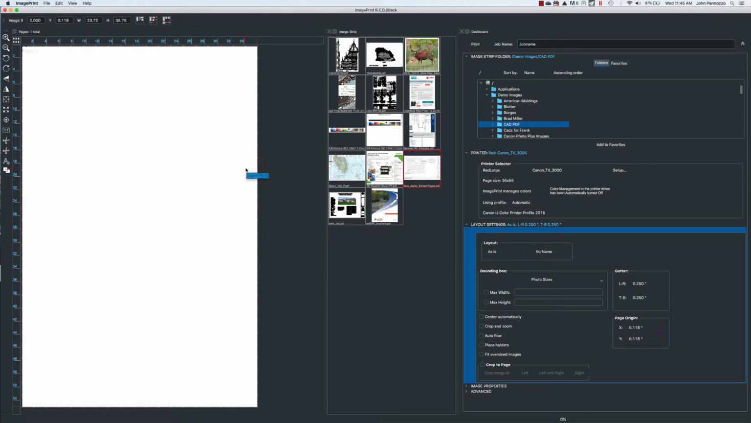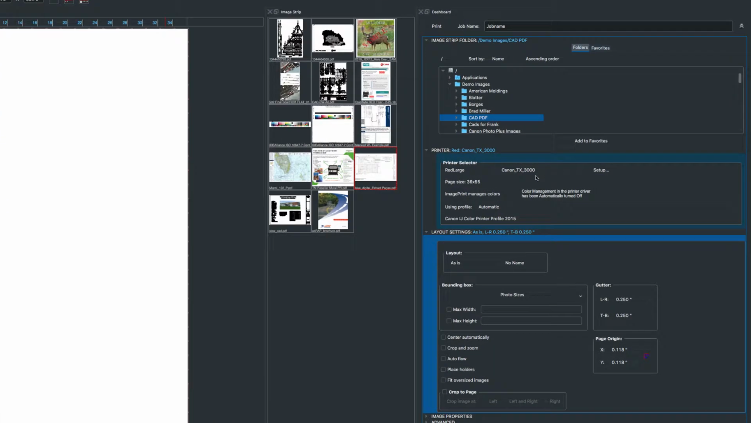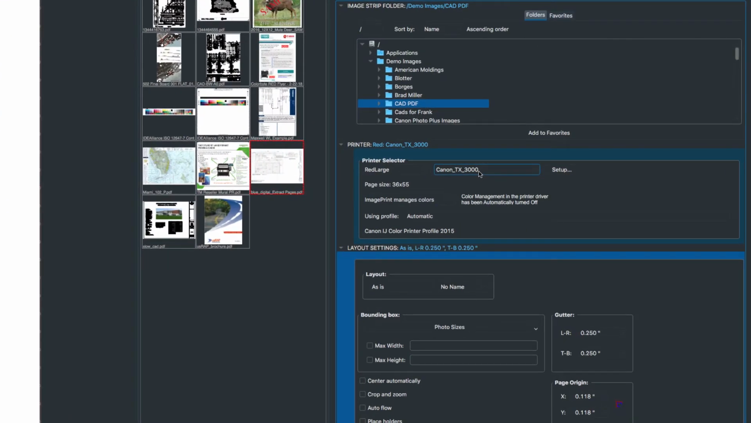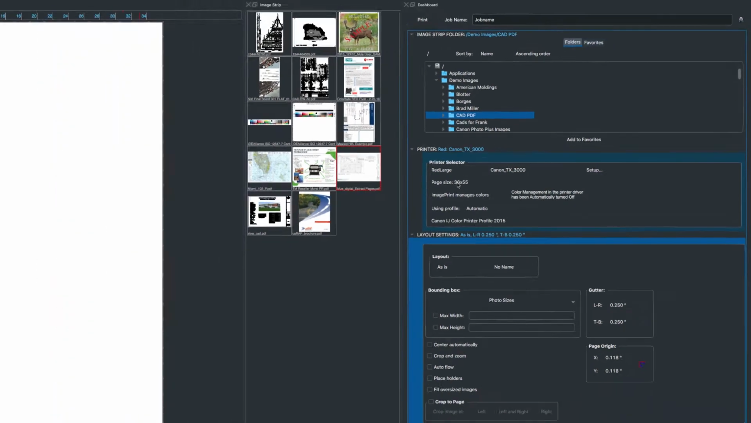I'm going to assume you're familiar with the basics and move right to the heart of things. My printer is selected as the Canon TX3000, and I have a page size of 36 by 55 selected. Now you're going to ask, why don't you have an auto roll page? I'll get to that in a little bit, so sit tight with that one.